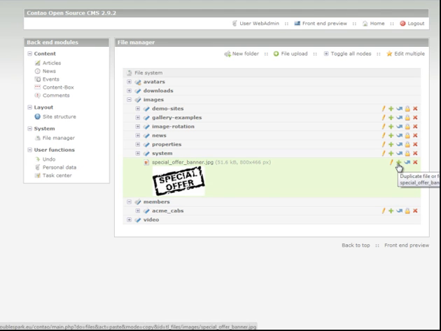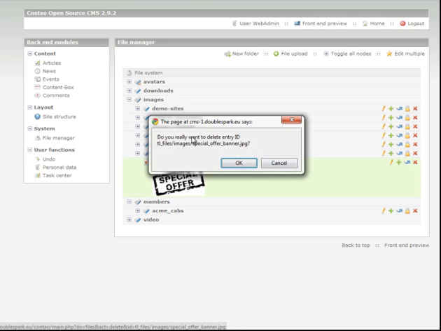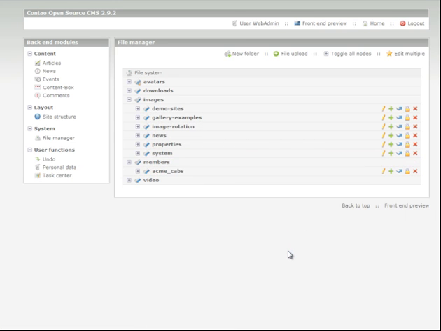We can also duplicate it. Or if we're not happy with this file anymore, or we don't want it, just hit the X. Are you sure you want to delete that image? And that will disappear. Now, this works for videos, images, PDFs, any files you want to contain on your site. This is the best way to upload it.